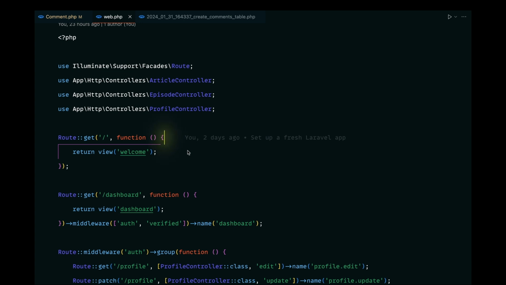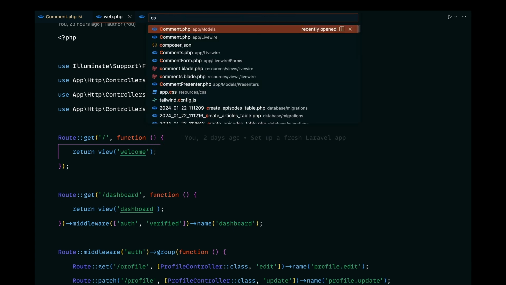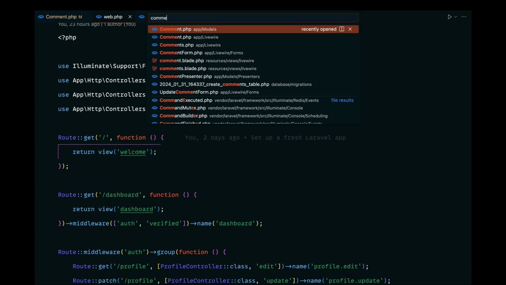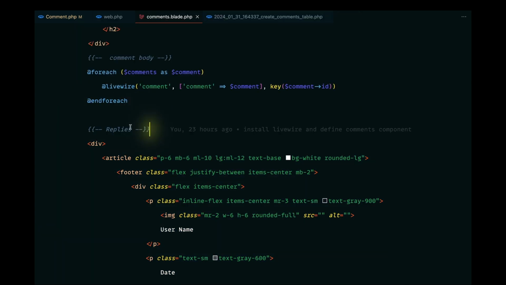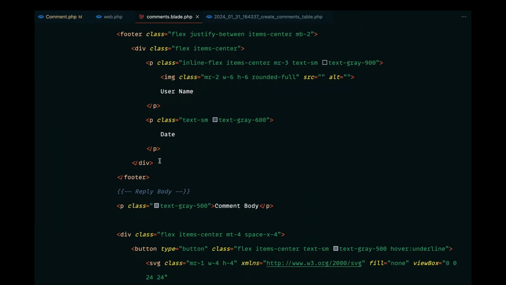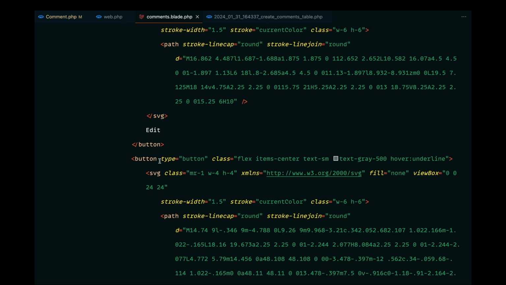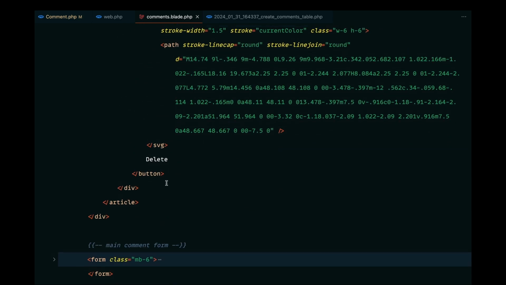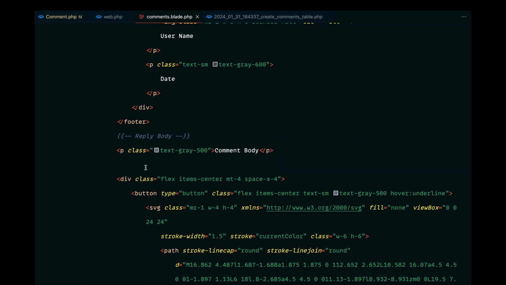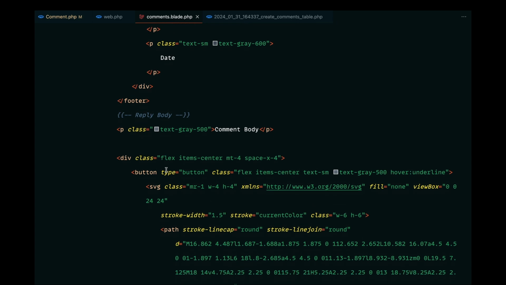Okay, so let's go ahead and now navigate to our comment blade file. That is the Livewire components blade file, which is inside the resources views Livewire namespace. And here we have this dummy form for the replies. And here we can get rid of this because we don't actually need this. This was just used to demonstrate the design of the reply.